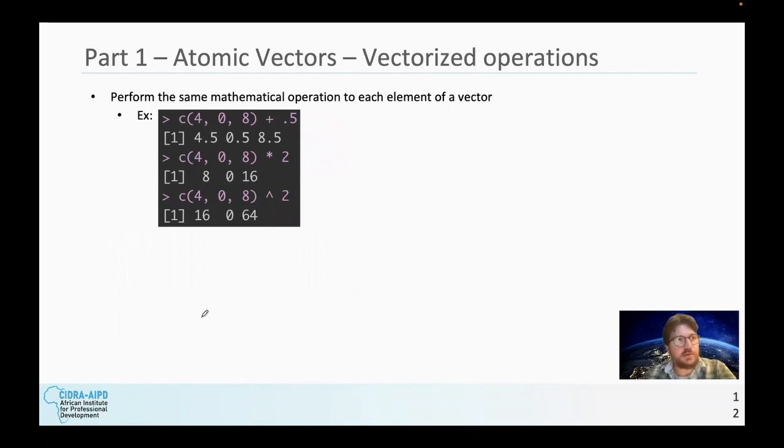Another thing to know about vectors in R is that the way mathematical operations work is what we call vectorized. That means that if you apply some mathematical operation to a vector, it performs that operation element-wise, element by element. What I mean is if I have this vector and I add a half to this vector, it adds a half to each element individually. Similarly, if we multiply a vector by 2, we're multiplying each element by 2. And here, same thing, I'm just raising each element to the power of 2.